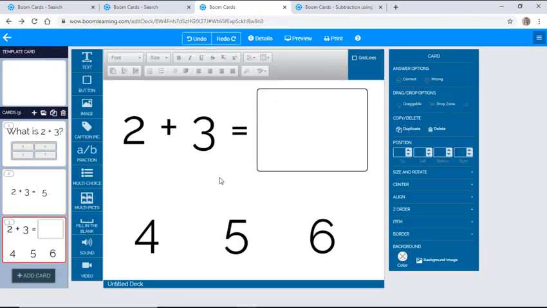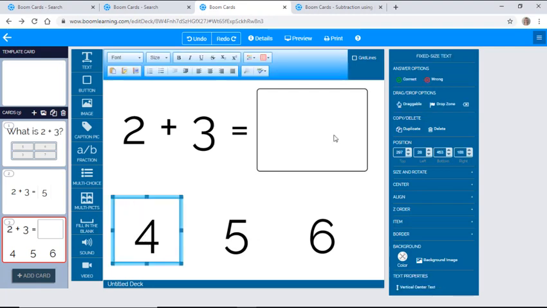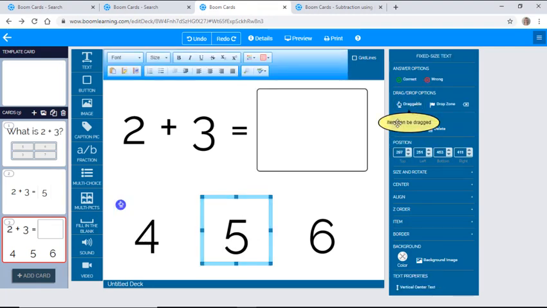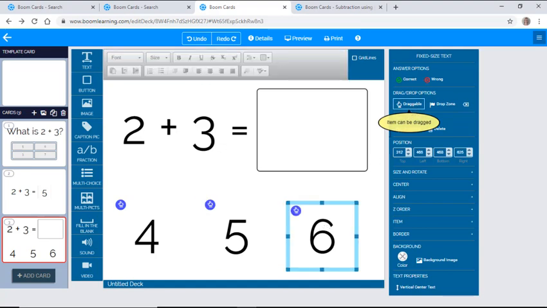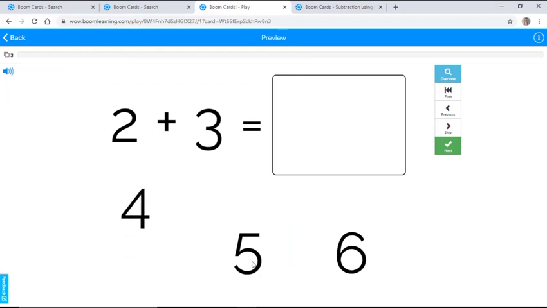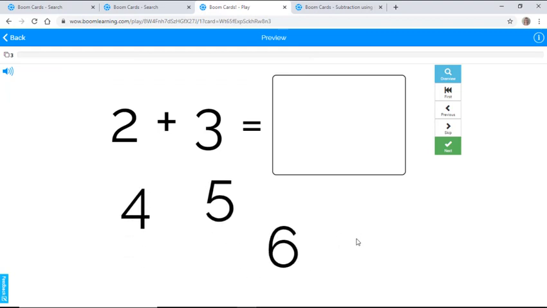To make an object movable, all you need to do is click on it, and then you click up here where it says draggable. And so I'm going to make all 3 of these options movable. So now when I click on the preview, you can see that now I can move them around on the screen, which is pretty cool.